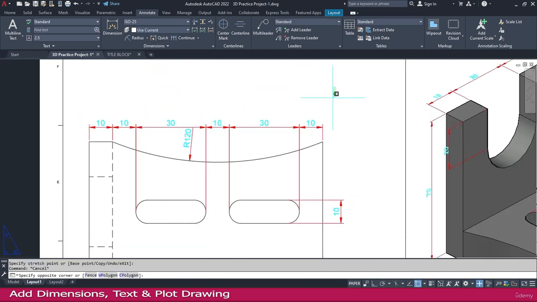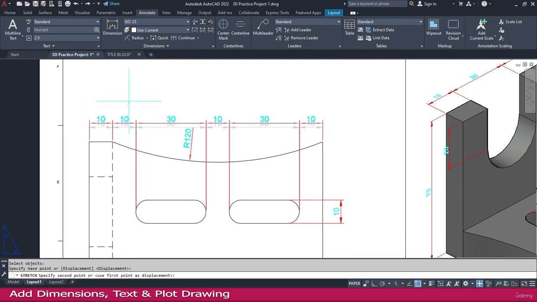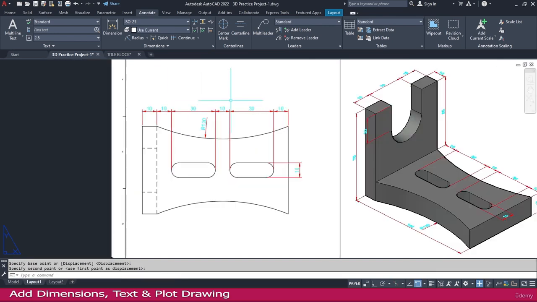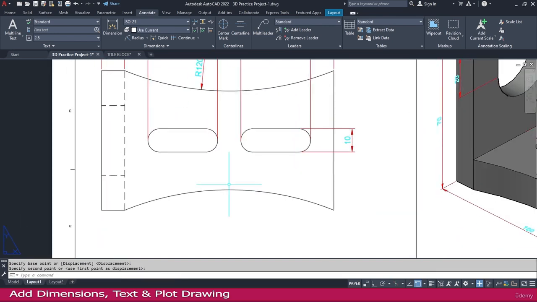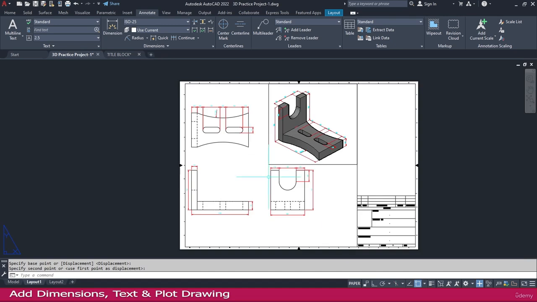Select all these dimensions, or you can use the stretch command also. Just yes, enter, and you can select all the dimensions. You can make like this. That is the easiest way. And all the other things are ready. In a similar way, this 120, if you want to make, you can make here also, otherwise no need. So all the dimensions we made.